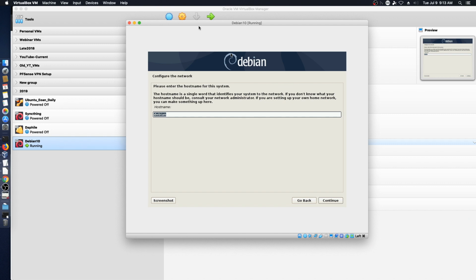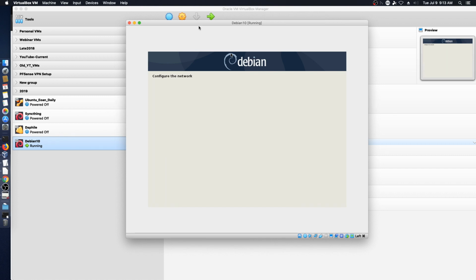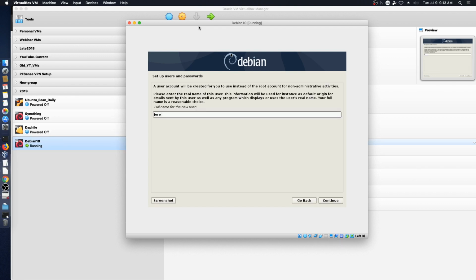All right, pick a host name. We're just going to call it Debian 10. And continue. Root password. And again, enter the full name for the user. And the username, and the password for the user.